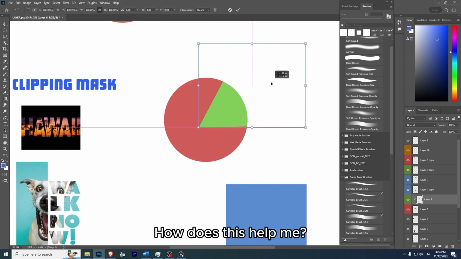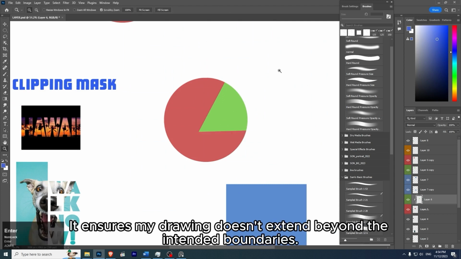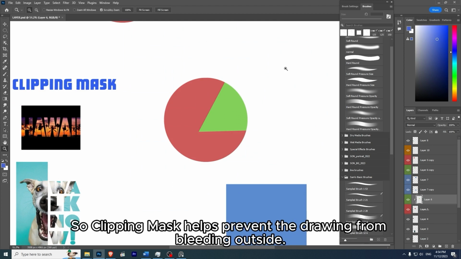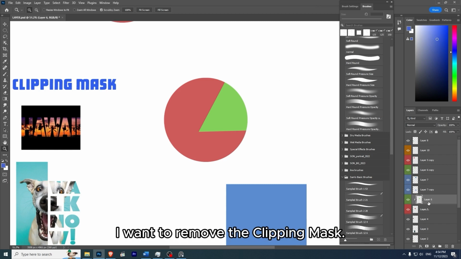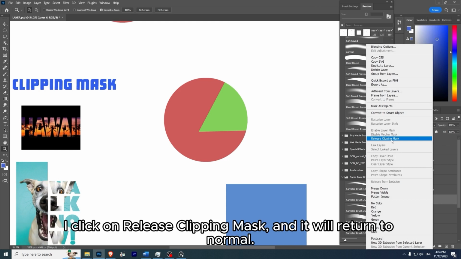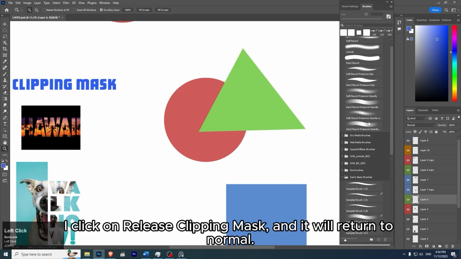How does this help me? It ensures my drawing doesn't extend beyond the intended boundaries, because avoiding smudging is a timeless concern in art. So clipping mask helps prevent the drawing from bleeding outside. I want to remove the clipping mask. Simply right-click again. I click on Release Clipping Mask, and it will return to normal.